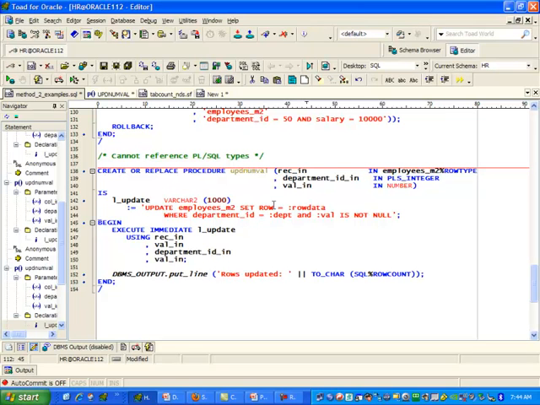Finally, let's take a look at what's involved in trying to bind to a non-SQL data type. In Oracle 9.2 and higher, you can use the SET ROW syntax to update an entire row at a time with a PL/SQL record. So I want to do that dynamically. I'm going to pass in a record, the department ID, and the value. And I'm going to try to update the entire row to that record.